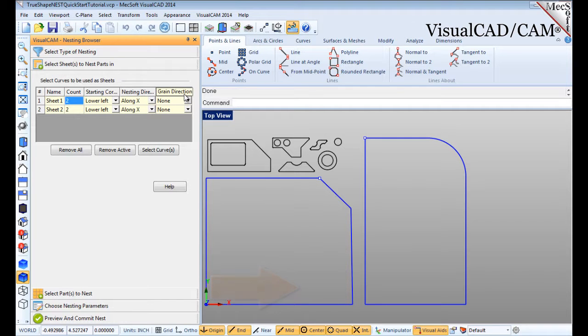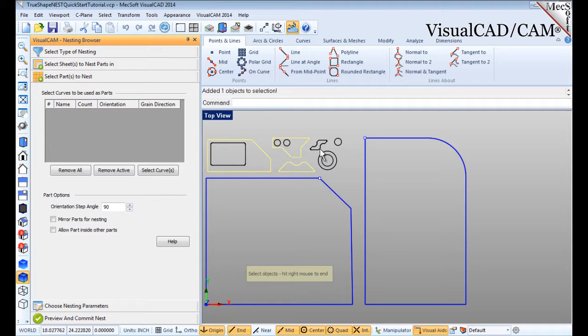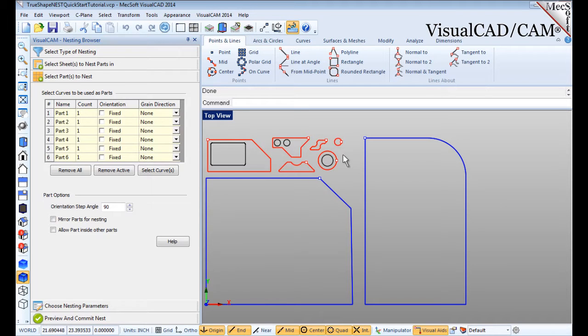Next, we'll select our parts to be nested. Pick the Select Parts tab of the nesting browser and then pick Select Curves. Then we'll pick the exterior geometry of our parts and we'll right-click to accept those. We'll pick Select Curves again and select the interior geometry just by windowing it, and again right-click will enter those into the table on the browser.